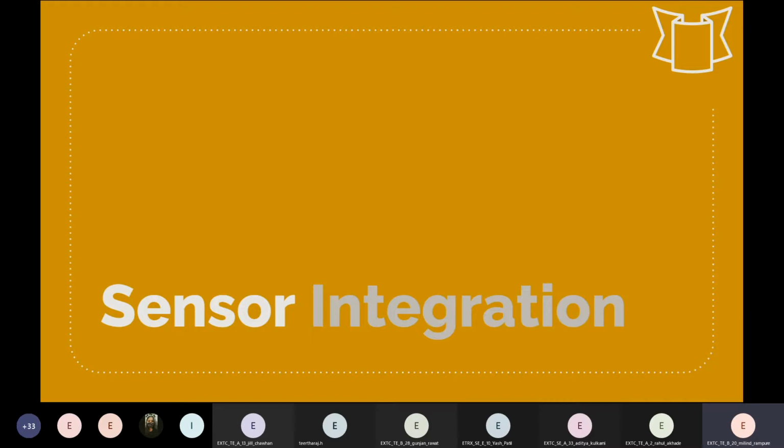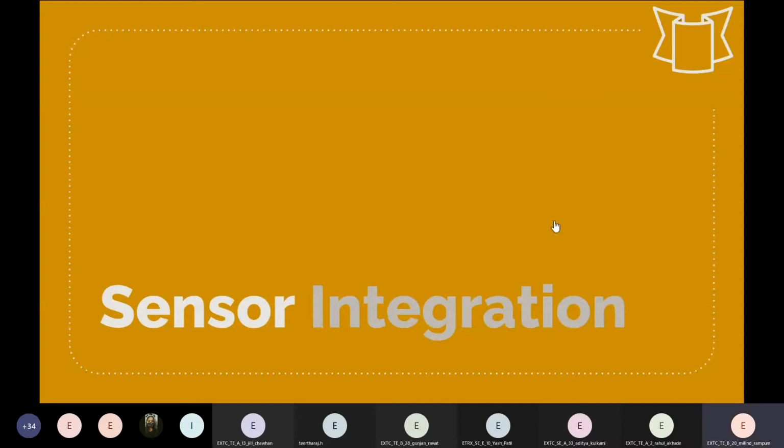Can anyone define what a sensor is? Anyone can unmute themselves. A sensor or a detector, what's the major difference between them? You can type it in the chat as well if you have any answer.